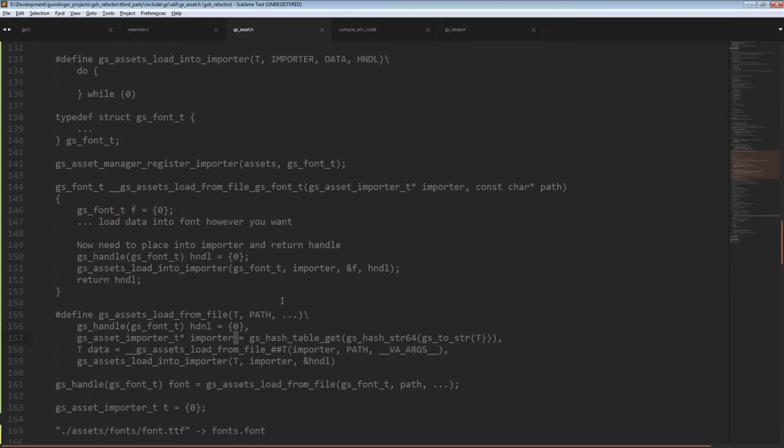So we're going to fill this out, cache the importer, cache the data, load into the importer, and then return the handle. That's a gnarly macro. I love it. COM operator, by the way, if you're not familiar with that, it's a lifesaver.